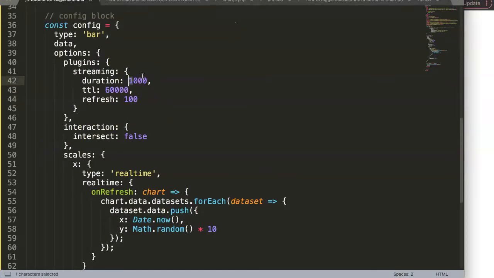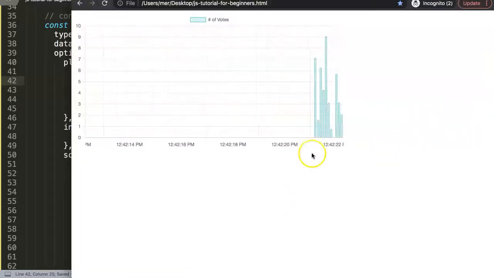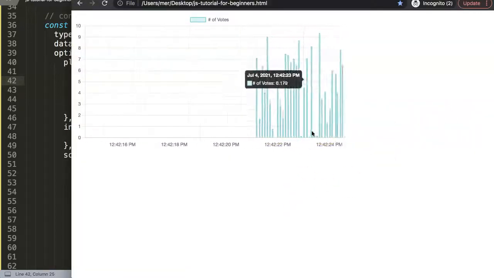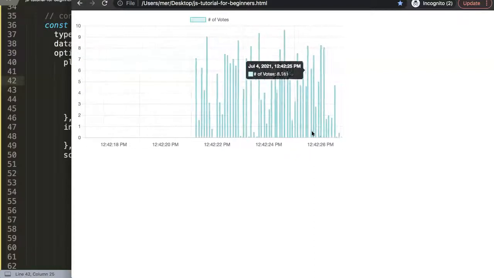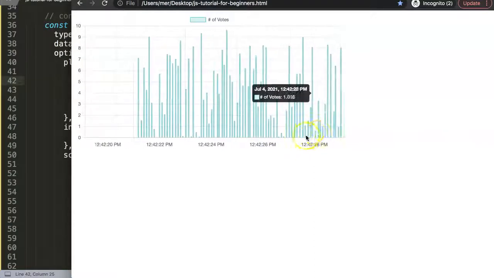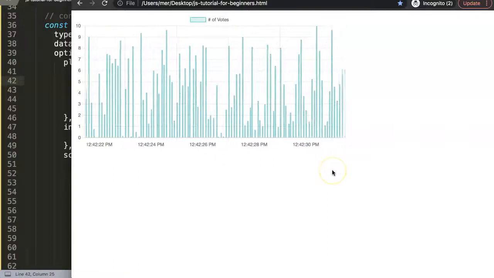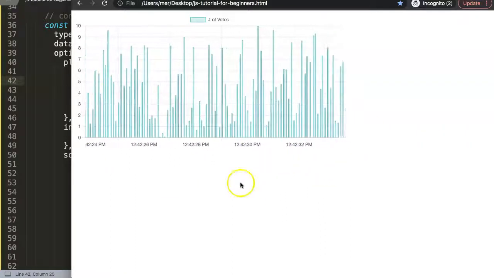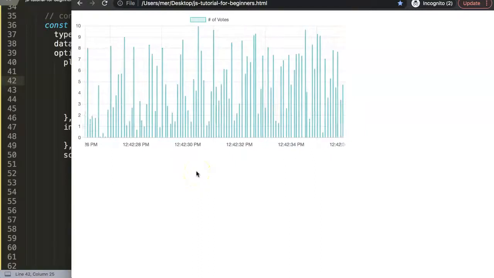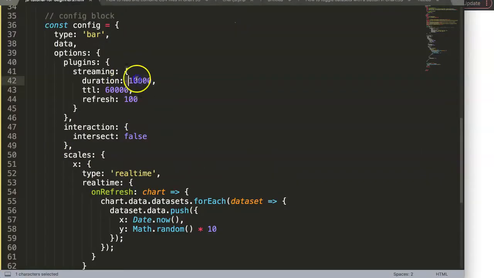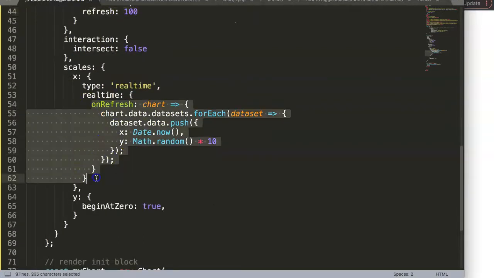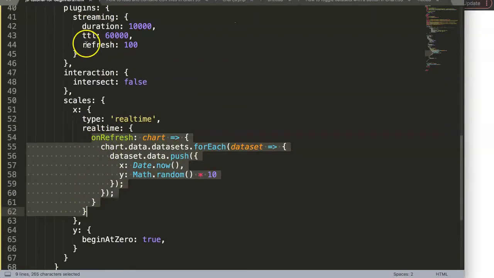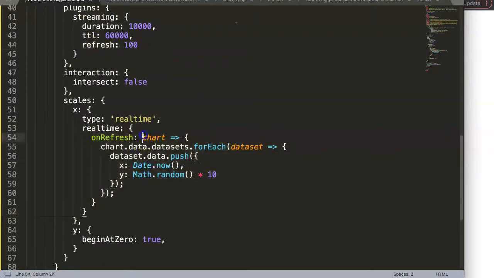But if we make the duration just back to 10,000, which is 10 seconds, you'll see we have far more data points here and how fast they come. Every split second it starts to show a data point. And with this, you have a lot of data points, and with this, the duration might make sense as well. So this is one of the options to use, because refresh is directly matched with onRefresh here, and it does the following.